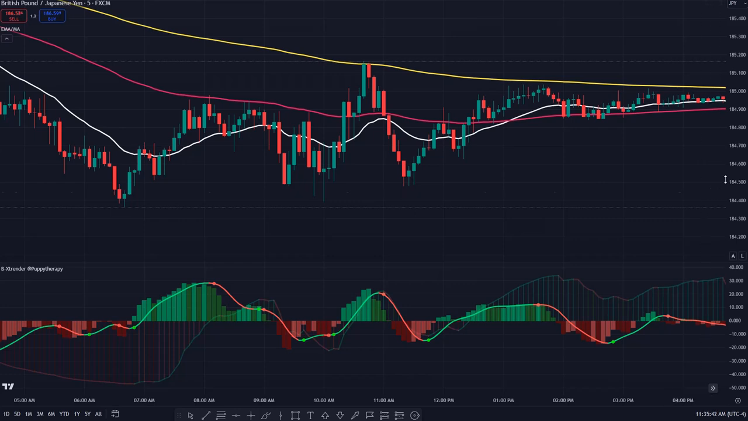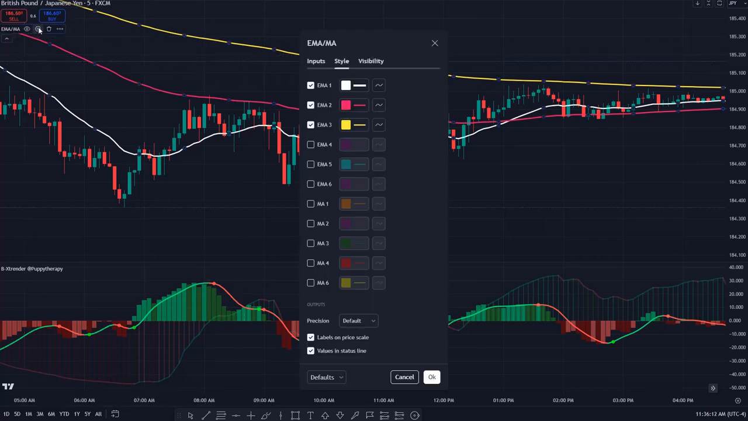So here we are. I'm on my TradingView here, and this is actually using two indicators. So if you're on a free account, this will work. I just have the GBP JPY open here, and what we're using is 3 EMAs and the B-Xtrender. So go into the settings here.